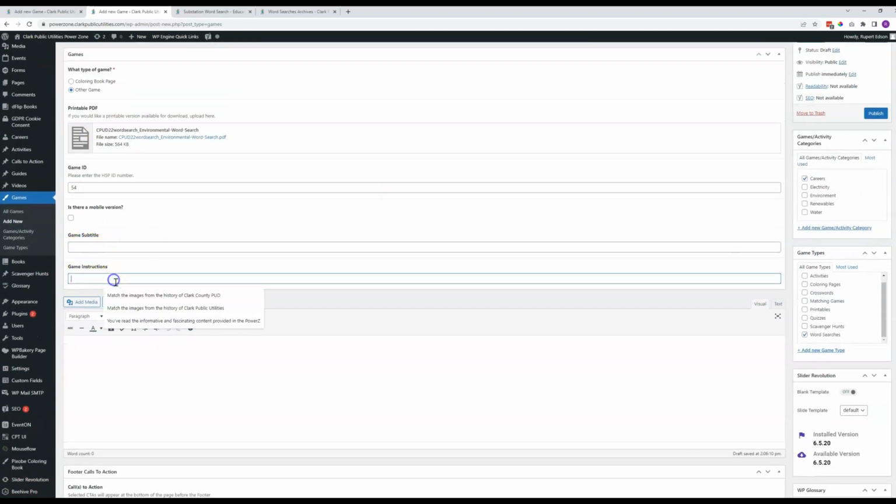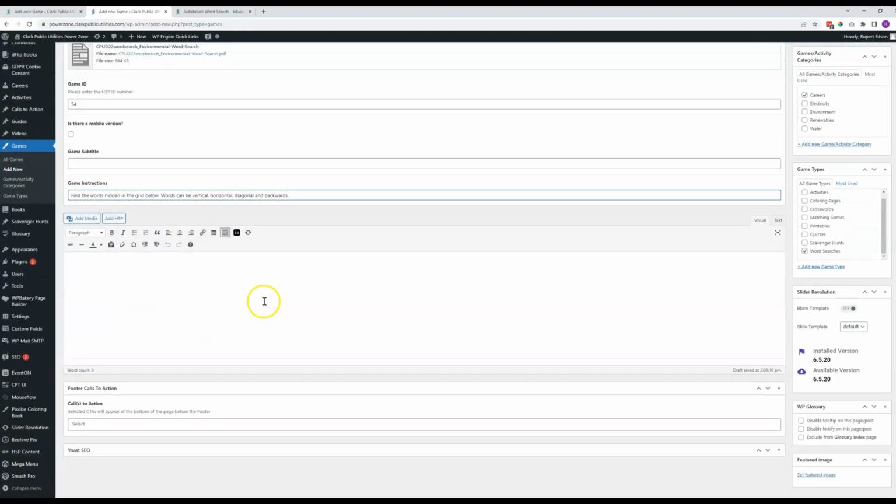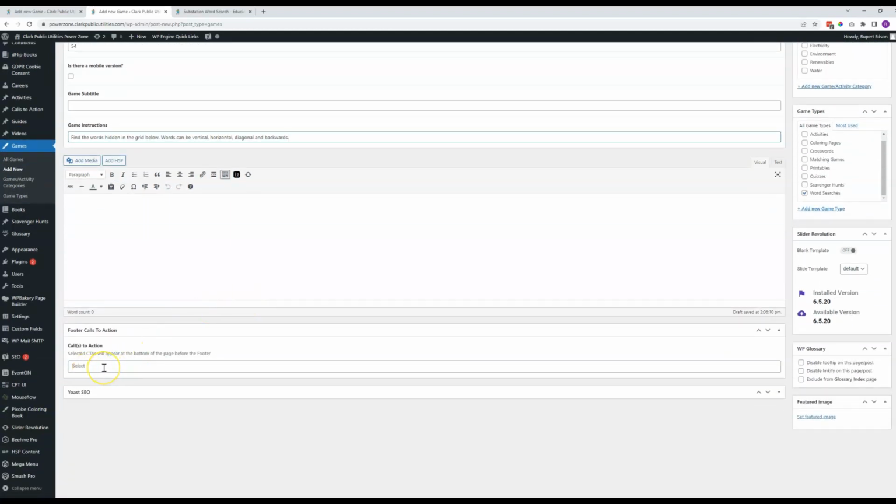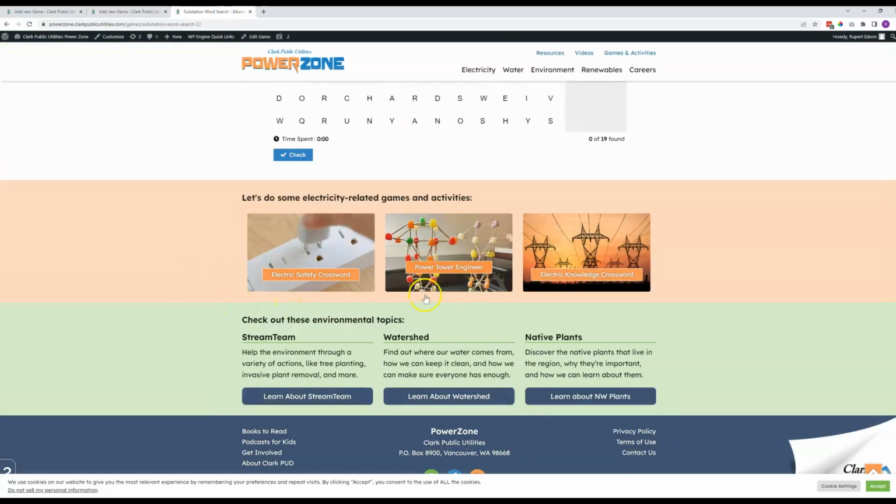Here is where our game instructions go. So we'll go ahead and put those in. And then right down here again are the calls to action that show up at the very bottom. So these two rows, for instance.